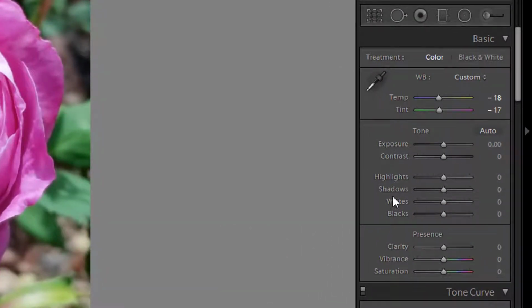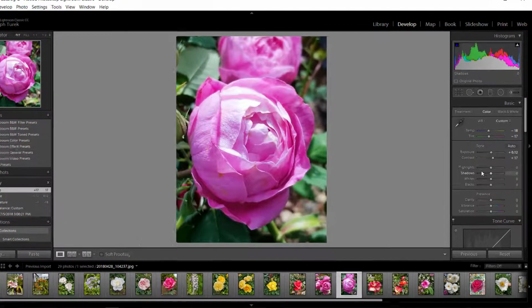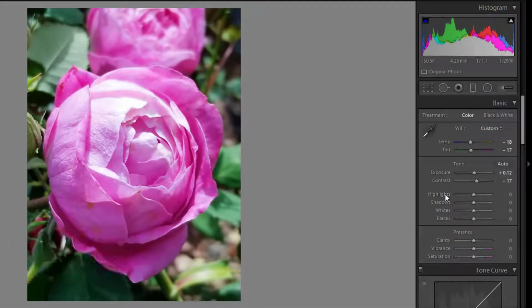through going through each of these sliders and sort of messing around to see what makes it look a little bit better. Let's say it's a bit overexposed. You can turn down the exposure and make it darker, or you can turn it up if it's underexposed. You can increase the contrast a little bit. Under highlights, shadows, whites, and blacks, that adjusts the individual output of each of those colors and their ranges.